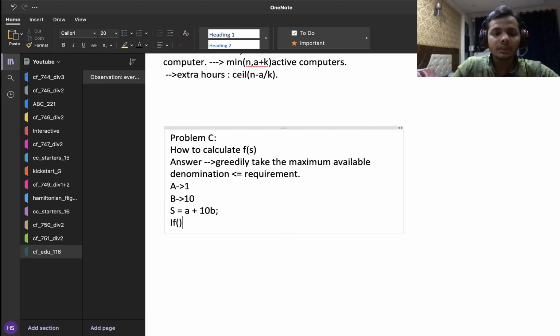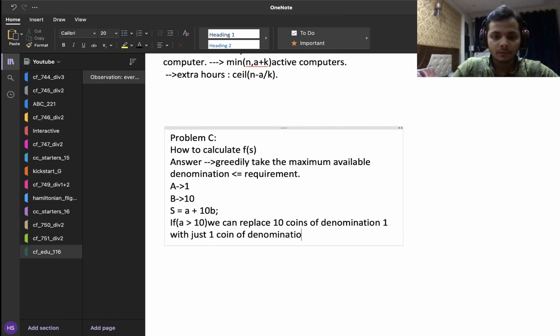But what we notice is if a is greater than 10, then we can replace 10 coins of denomination 1 with just one coin of denomination 10, right? So essentially what happens is the number of coins which we were using here is a plus b, but the final number of coins which I'm using in the other approach is a minus 10 plus b plus 1. So that is a plus b minus 9.